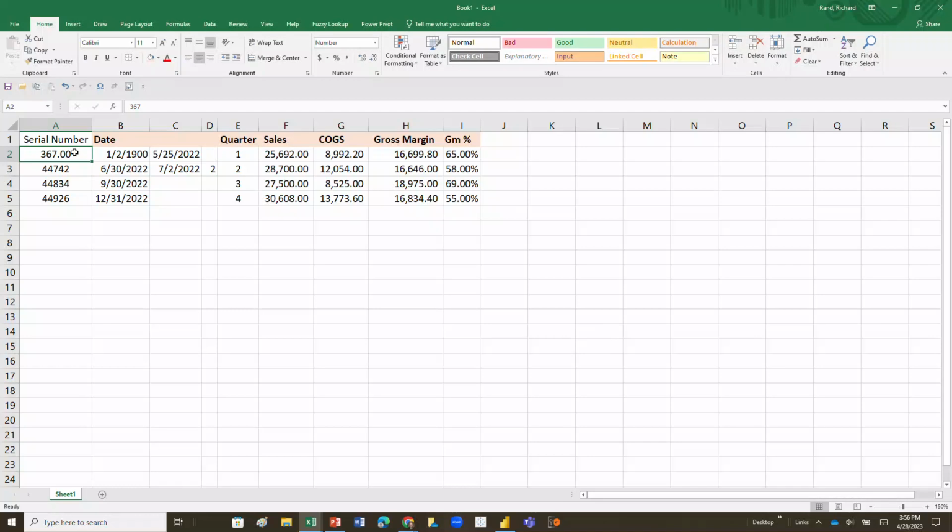But the point is that each one of these serial numbers represents a number. And that number is going to be the number of days since January 1st, 1900. Now, how do we use that to our benefit? By the way, I'm going to format this to have 0 on there. So let's say that again, I'm going to put this in here.